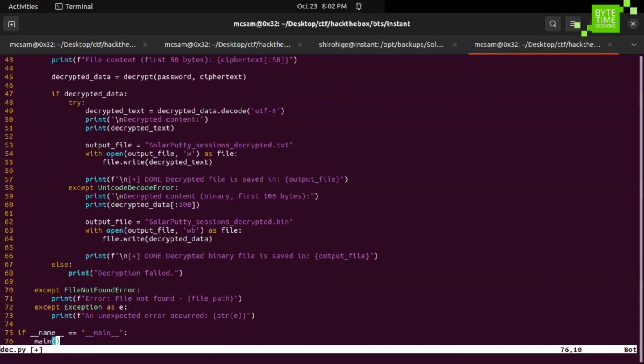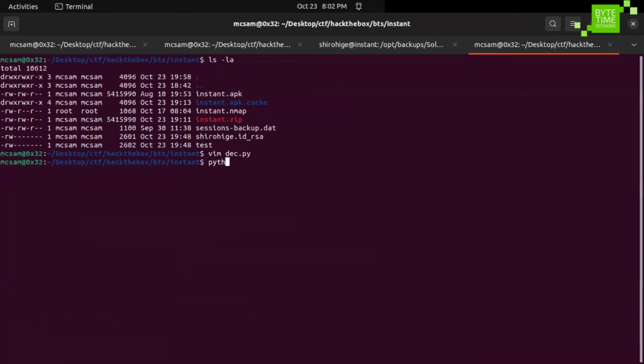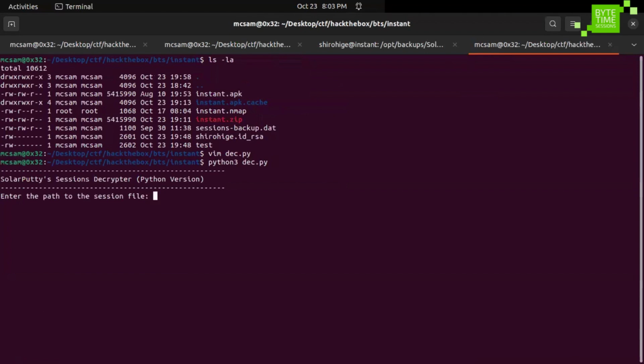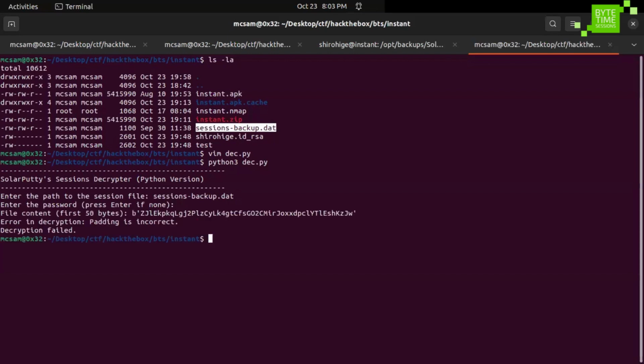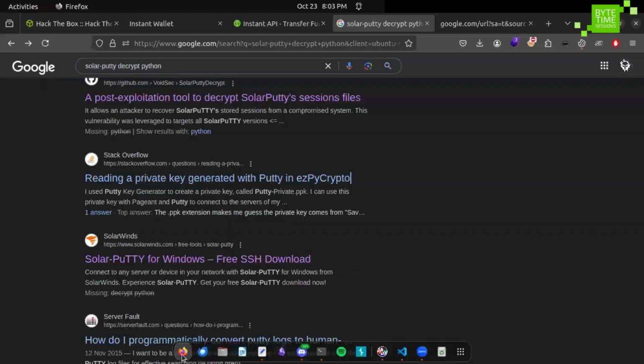Basically, we are going to use that to decrypt the file, or see if we can crack the password on the file. We'll run deck.py. Okay, session. So we have sessions backup. Is this enter the password? Press enter if none. Oh, this one is asking for a particular password. I want one that can do a brute force to find the password.